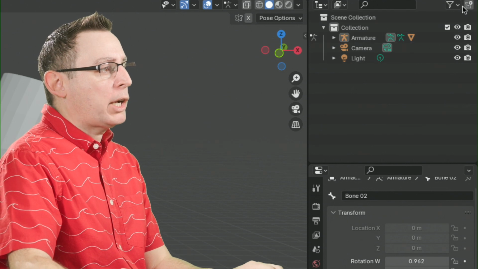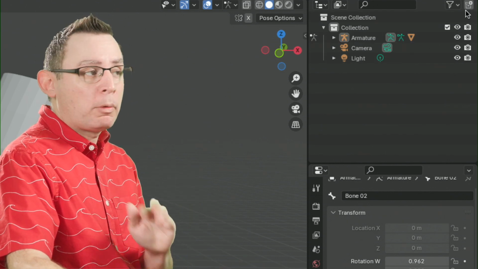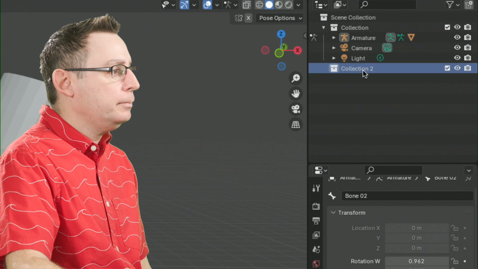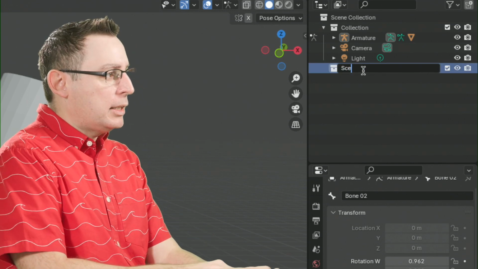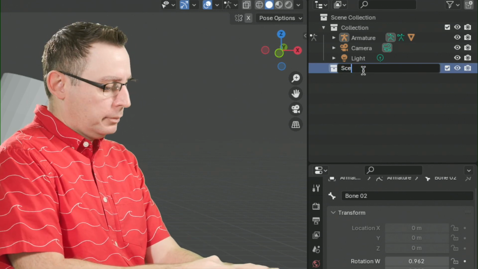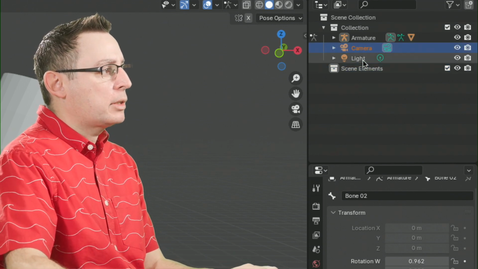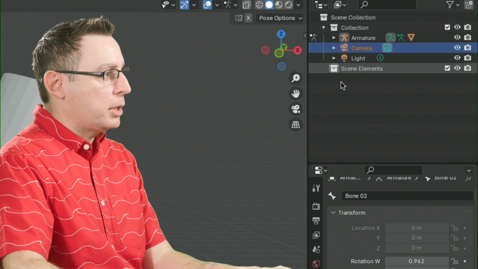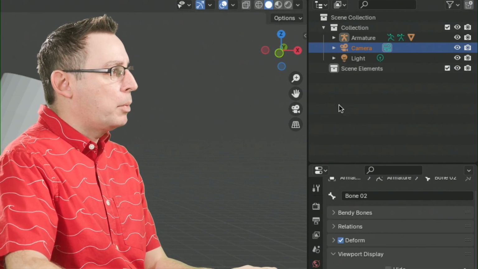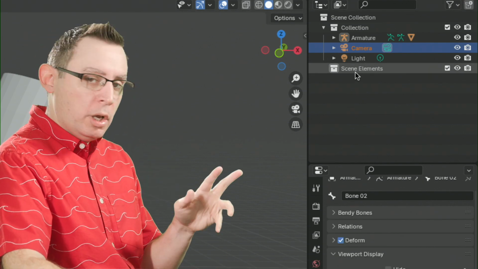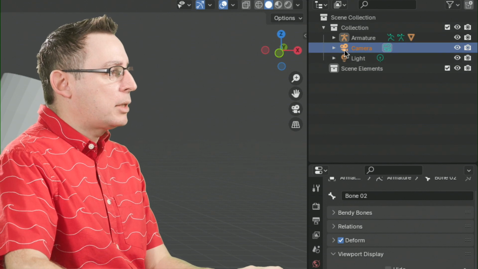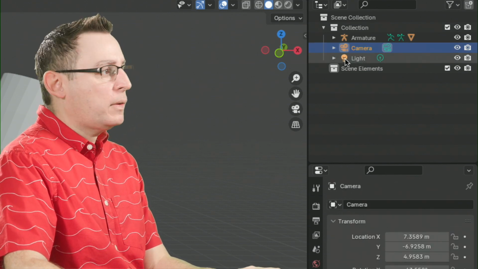We're going to create a new collection by clicking on this little icon in the upper right-hand corner of the outliner. And I'm just going to call these scene elements. And as one might imagine, this is where we're going to place all of our cameras and our lights. Now, we want to make sure we do this in object mode. I was in pose mode a moment ago, so I've just jumped over into object mode, Control-Tab on my keyboard, and I'm going to select both the camera, hold the Shift key, and grab the light.